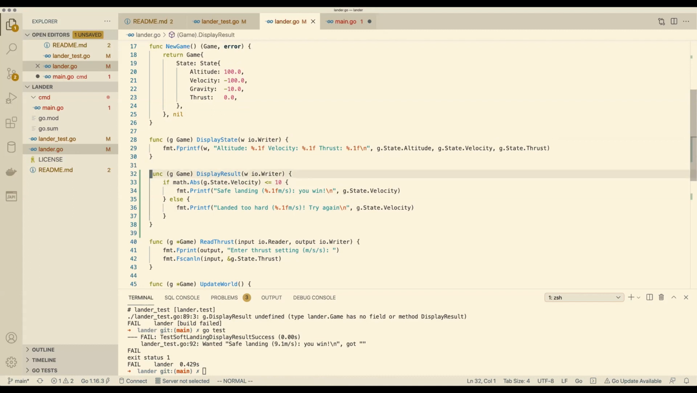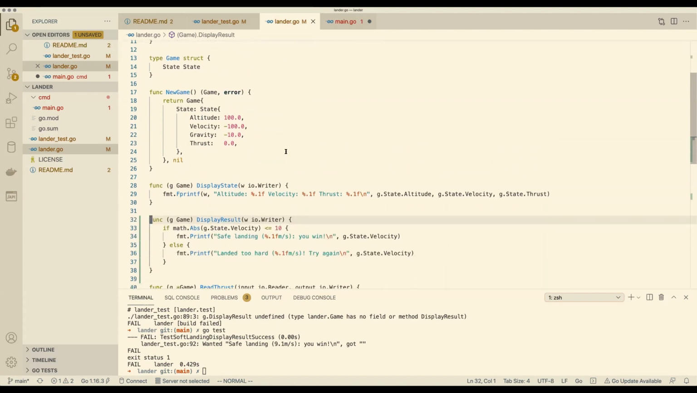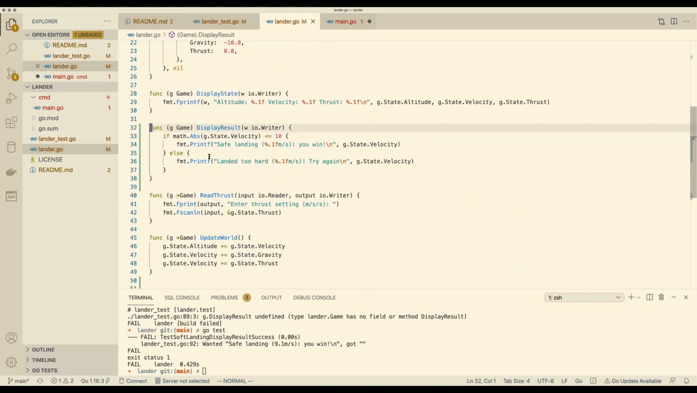Saved. Okay. The math package is imported here automatically by VS Code. So these conditions are checked here. I don't really know if it's necessary to call math.Abs here, because if you've just hit the ground, then your velocity is likely to be downwards. That seems a reasonable assumption.